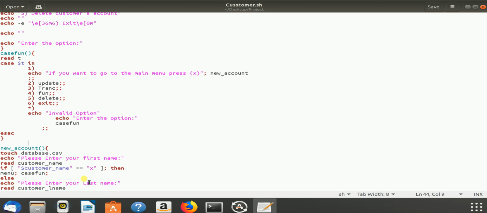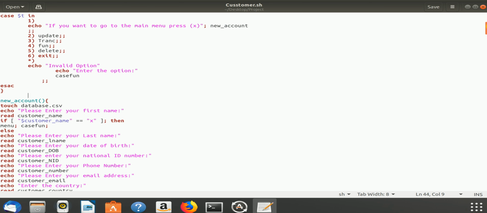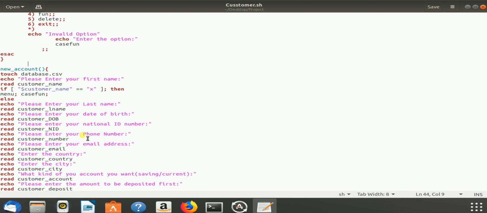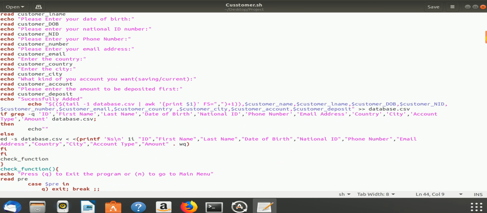If I want to continue, it will come to this part and ask for the other inputs, like the customer's last name, date of birth, national ID, phone number, email address, country, city, what kind of account you want, saving or current, and the amount that you want to deposit to your account. After providing all the information, it will give me the message that all the information is added to the database.